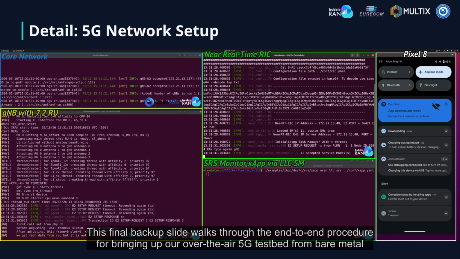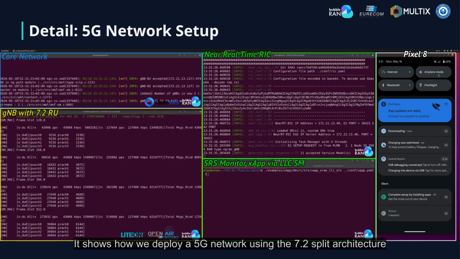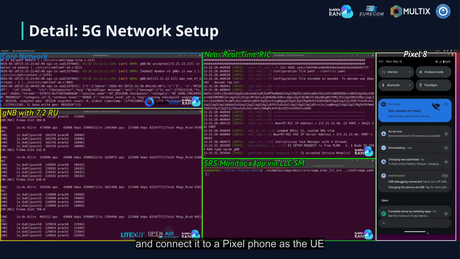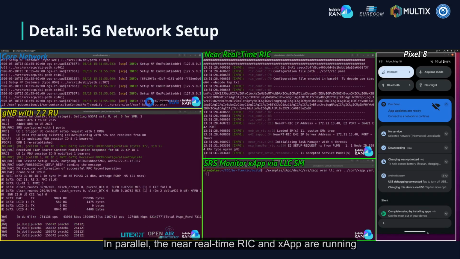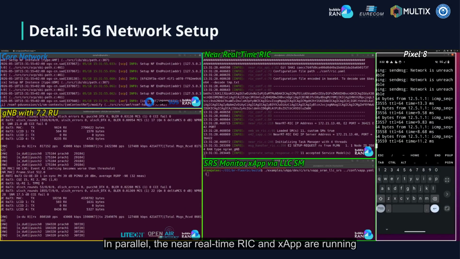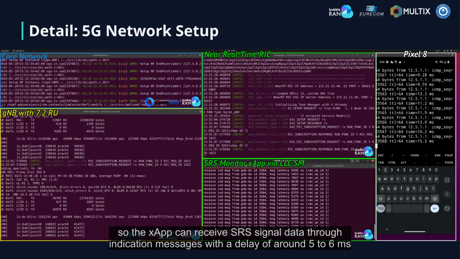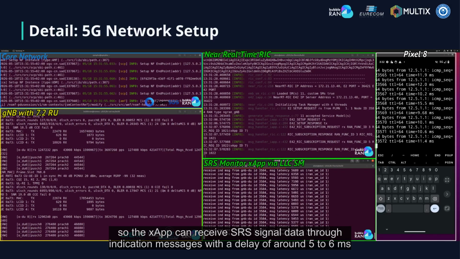This final backup slide walks through the end-to-end procedure for bringing up our over-the-air 5G testbed from bare metal. It shows how we deploy a 5G network using the 7.2 split architecture, and connect it to a Pixel phone as the UE. In parallel, the near real-time RIC and xApp are running, so the xApp can receive SRS signal data through indication messages with a delay of around 5 to 6 milliseconds.